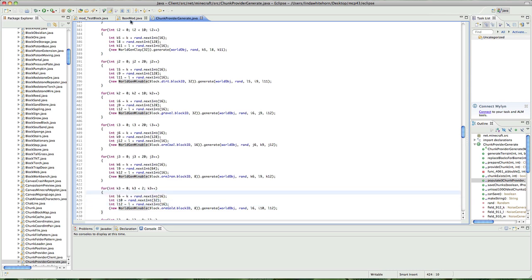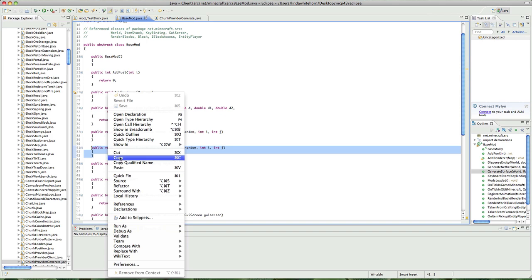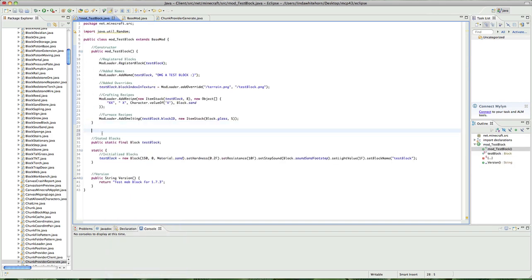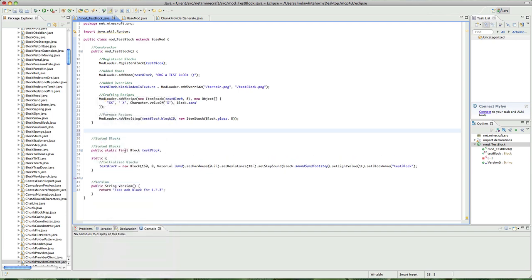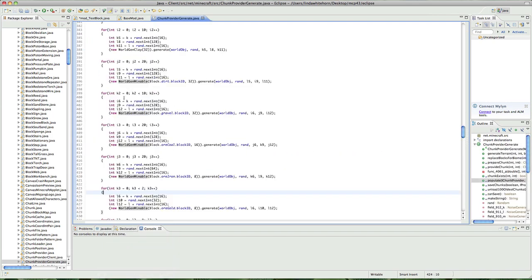But if we look in base mod, you see there's a method called generate surface. So we're just going to copy this. We go to mod test block, and outside the constructor, not in the constructor, just paste. Public void generate surface. We're just going to copy the syntax, but we're going to write it out ourselves.